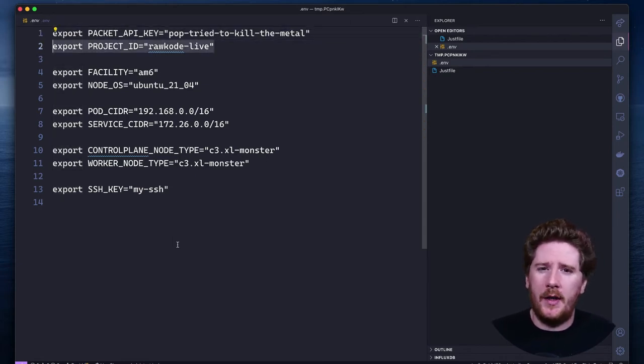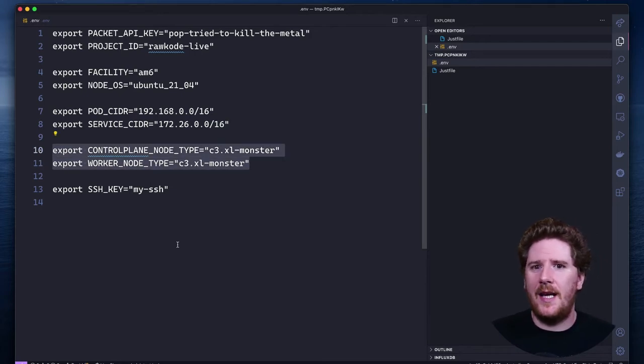Because I'm using Equinix Metal, I also have to provide which project to create the devices in. And I also have to tell it which operating system to use for each of the nodes, as well as the facility to launch them in. We can configure the pod CIDR and service CIDR for our cluster. And we can tell it which instance types to use individually for the control plane node and for any worker node pools that we have.